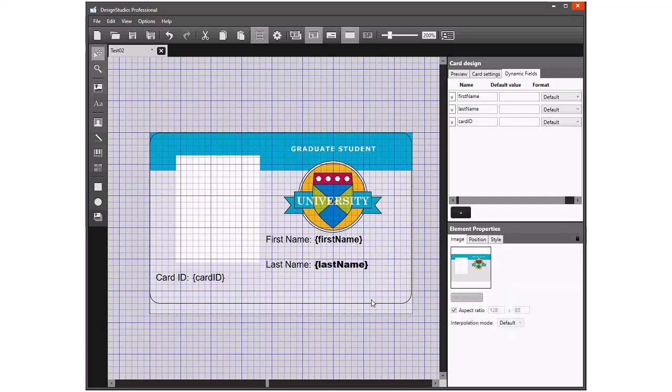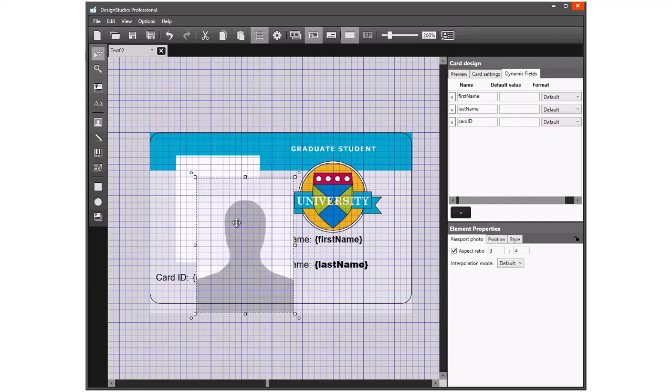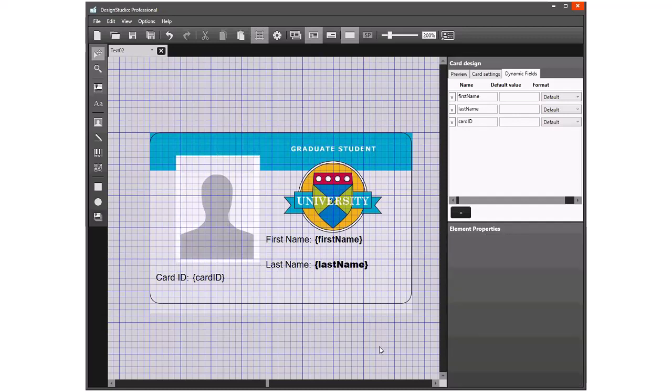So there is my layout. The only thing that is missing is the graphic here for the photo that would be applied to the card. So here I'm going to take this passport photo element and click it onto the card surface. So all it needs me to do then is scale it so that it covers or fits inside the white space that I have. And this is it. This is my card design.